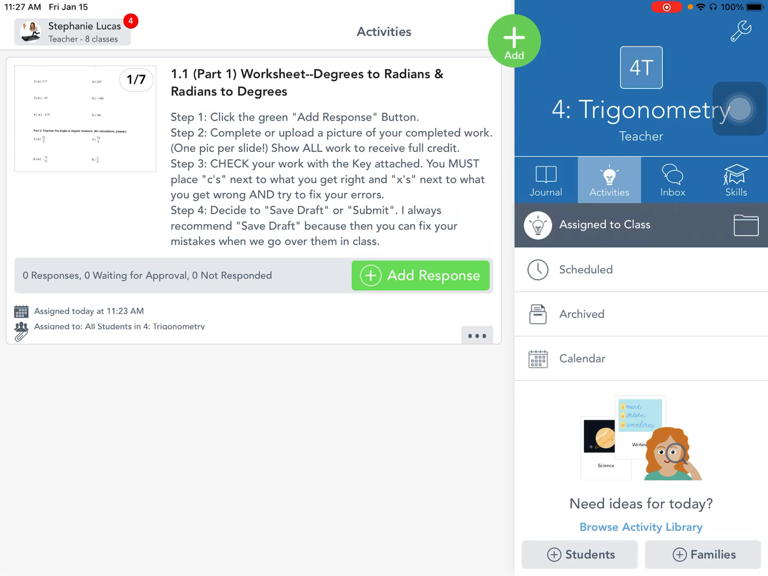Hi there, folks. The purpose of this video is to give you a brief bit of insight into how to use Seesaw in your trigonometry class. Let's go ahead and get started.